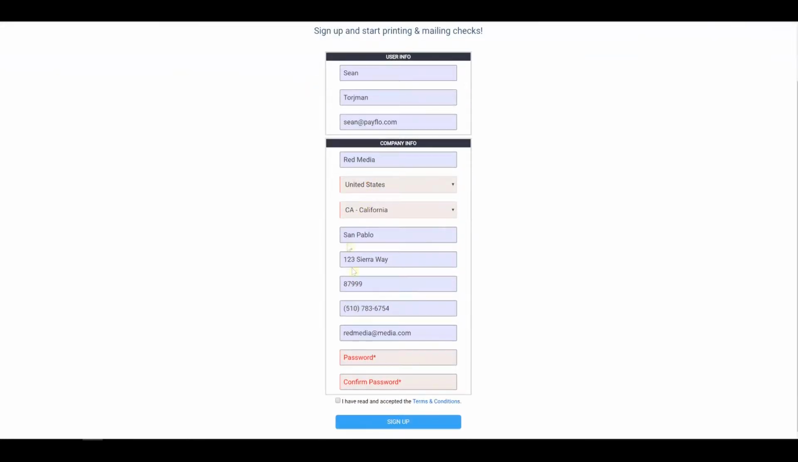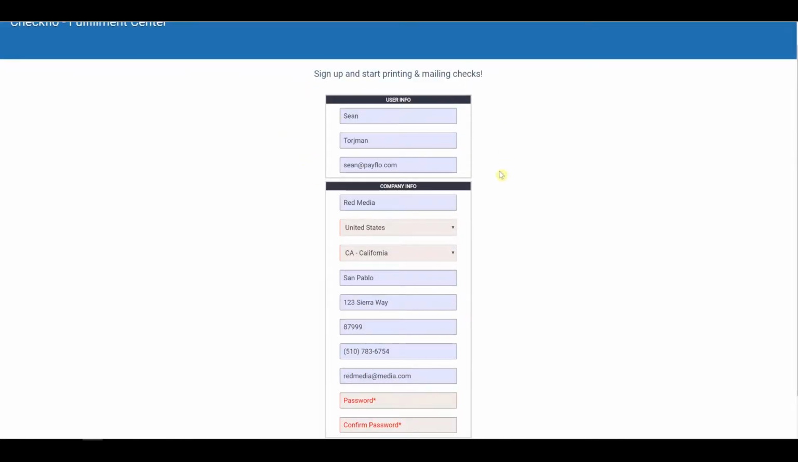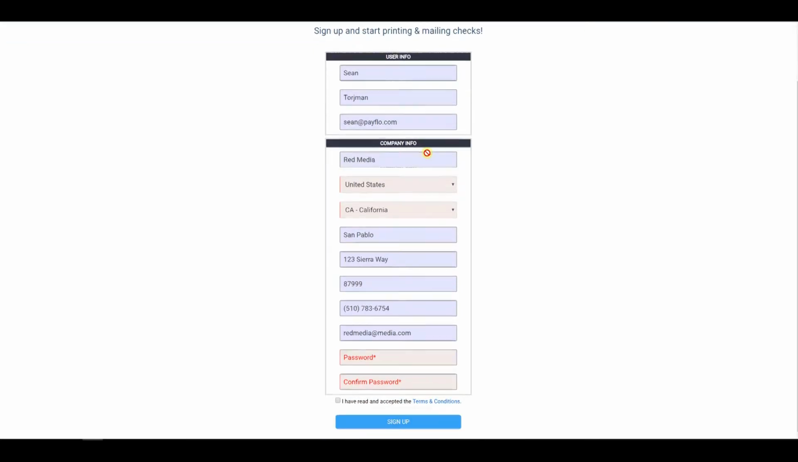As you guys can see here, certain information will be pulled from your QuickBooks account and certain information may not. In the situation that it may not, you just have to fill it in. In my case, it did, so I'm going to create myself a password for my Checkflo account. And we'll go ahead and go to the next step.